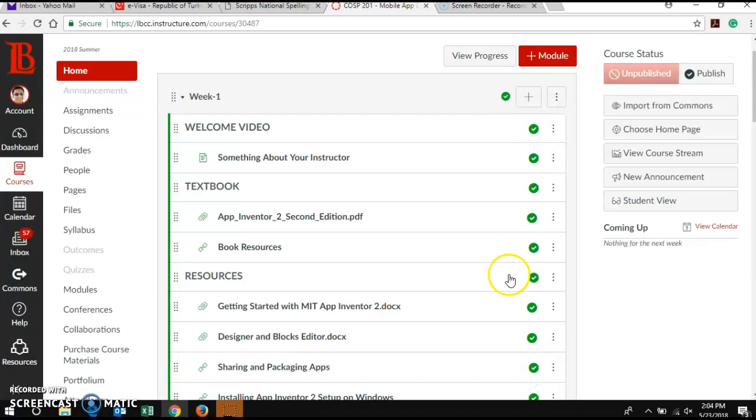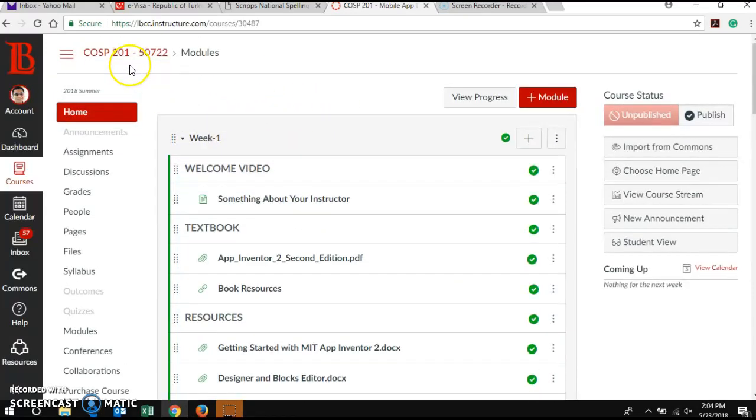So when you log onto the Canvas site, you will see COSP201. Our section number is right there, 50722, and you will see some additional resources accessible on the left panel. I have divided our class into 5 weeks. You can see week 1 right here.